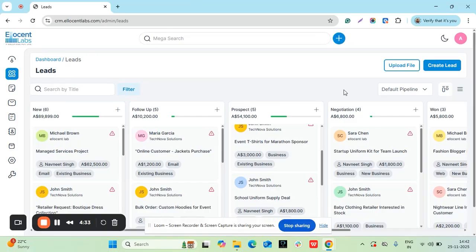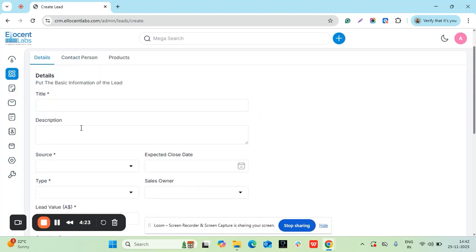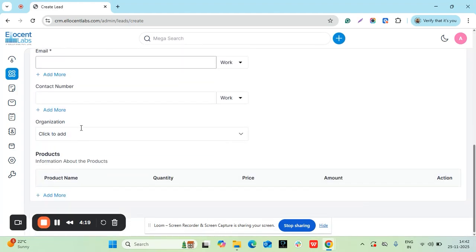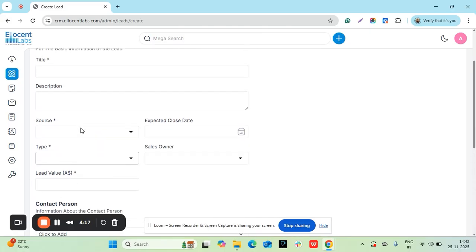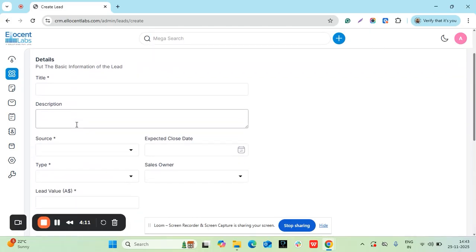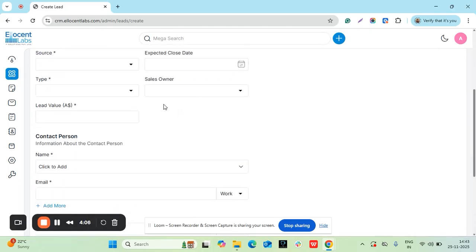New leads can be created manually using the Create Lead button or directly from any stage card on the pipeline. The CRM supports multiple lead sources, including business, walk-in, and website, ensuring that every inquiry, whether digital or offline, is captured without delay. When creating a lead, the user can fill in key details such as lead title and description, lead source, lead type, lead value, expected close date, and sales owner.